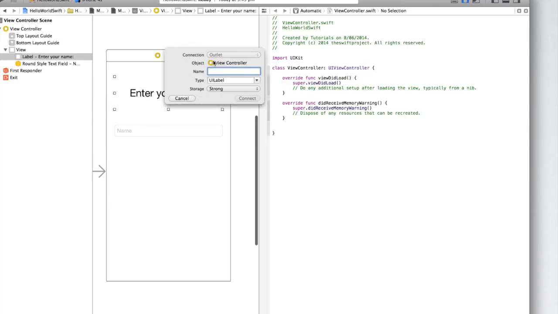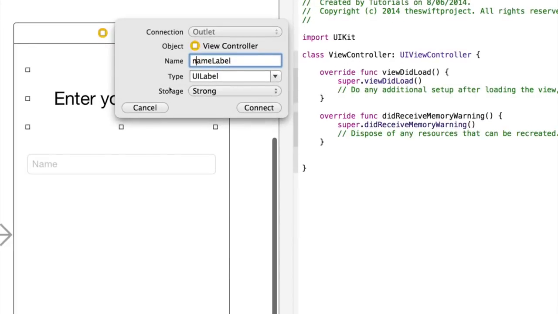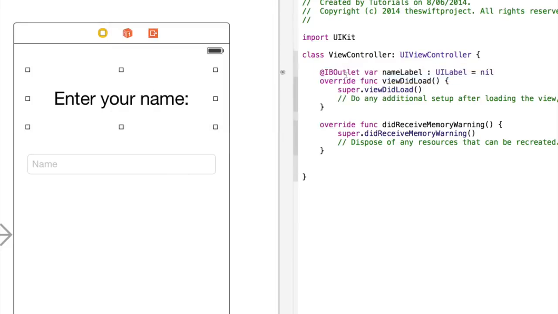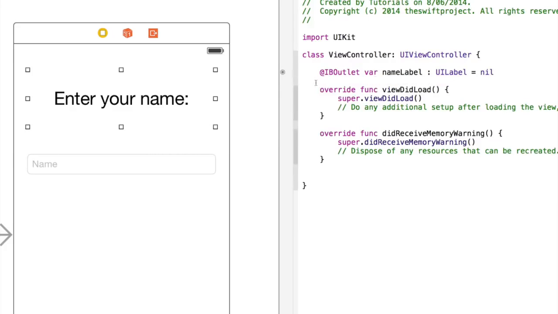You'll see that the connection by default is an outlet, and we can't change that for the label. Let's name it nameLabel, and we'll set the type to be UILabel because it is a UILabel, and the storage to be strong, although that doesn't really matter. Then click connect. You'll see that Xcode has now added this IBOutlet, and the IBOutlet is pretty much saying that it's an outlet of a user interface element within the storyboard.